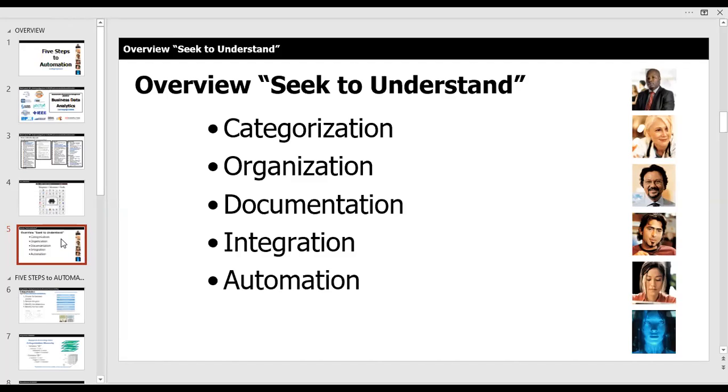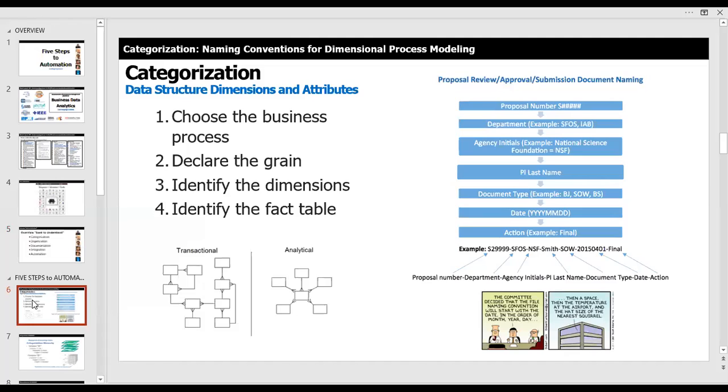So we're going to walk you through those steps. Again, very, very quickly. None of this is a deep dive. It's just information to kind of get your brain wrapped around where we're going as we get a little deeper and a little deeper and a little deeper. So let me start with categorization.